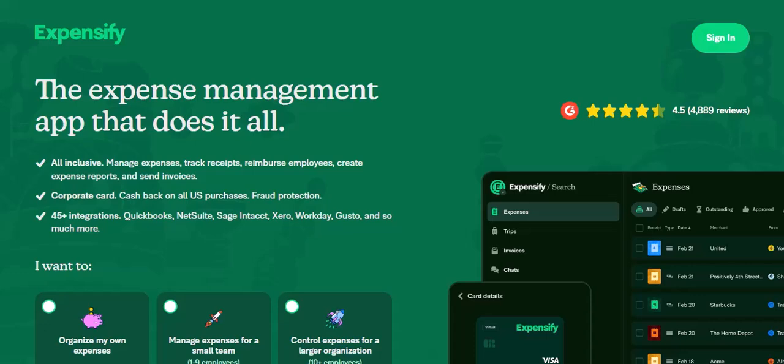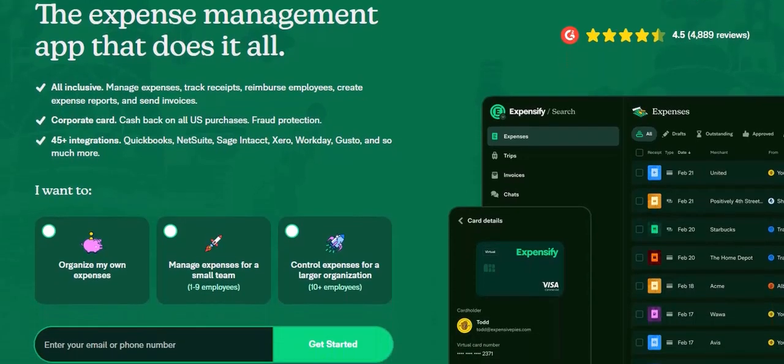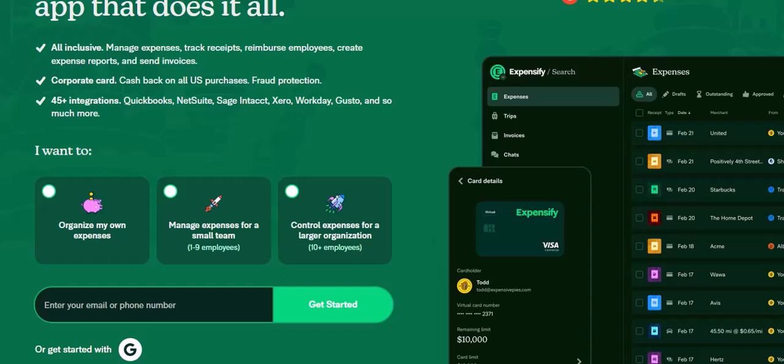First things first, you'll need to capture your receipts. Expensify makes this incredibly easy. You can simply snap a photo of your receipt with your phone's camera. The app's advanced image recognition technology will automatically extract key information like date, vendor, and amount. Talk about a time saver.